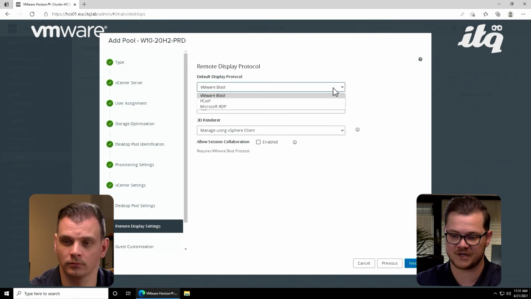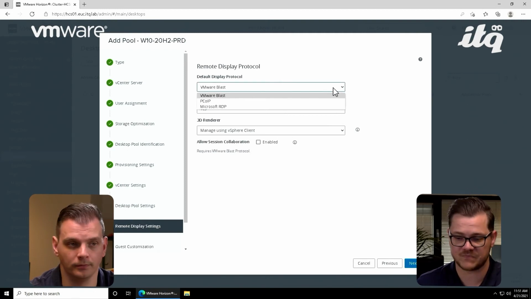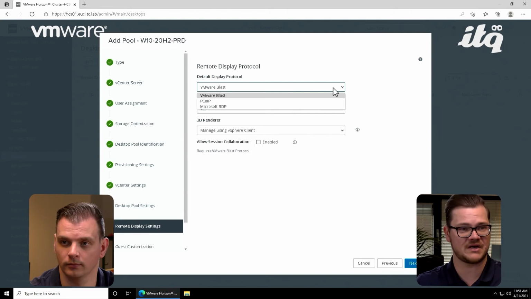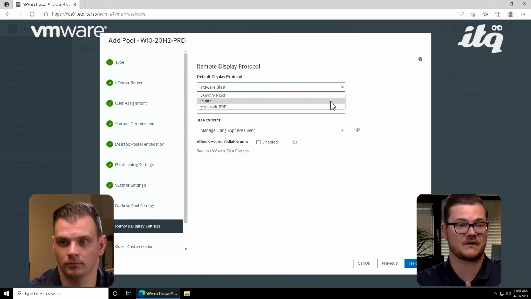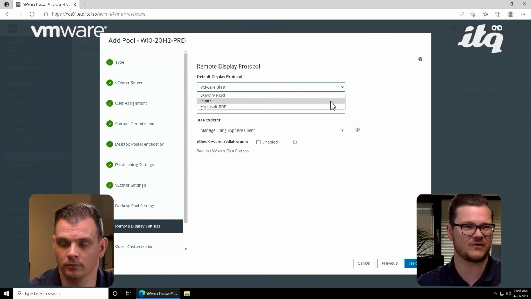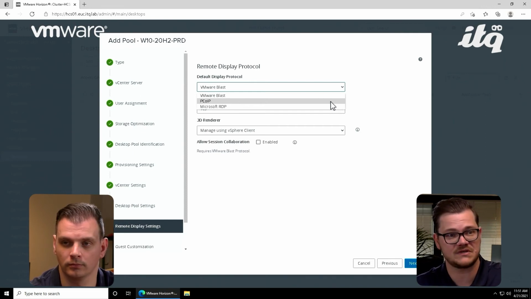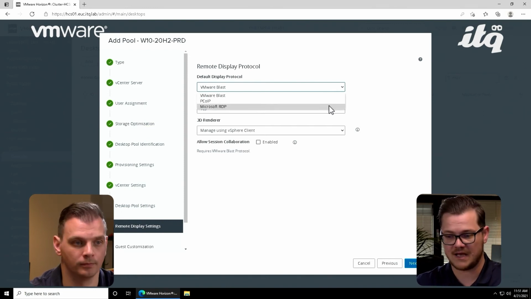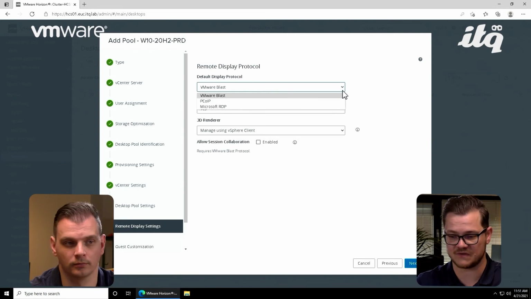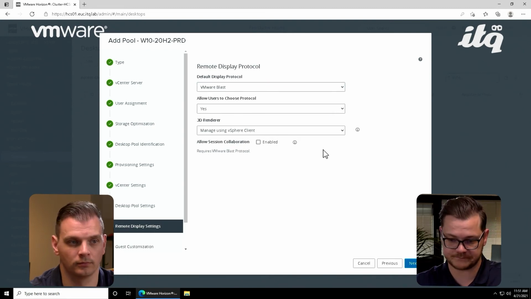Here's the choice for the protocol that we'll be using. We'll obviously be using VMware Blast, highly optimized, very great on performance. If you needed PCoIP, that's usually for more graphically intense work. If you need very accurate pixel representation, then PCoIP can be used. It's always going to be much heavier on bandwidth use. And lastly, you can also choose Microsoft's unoptimized RDP.